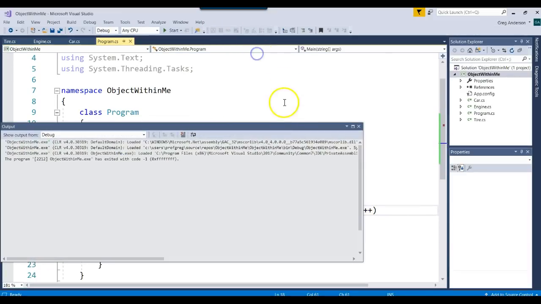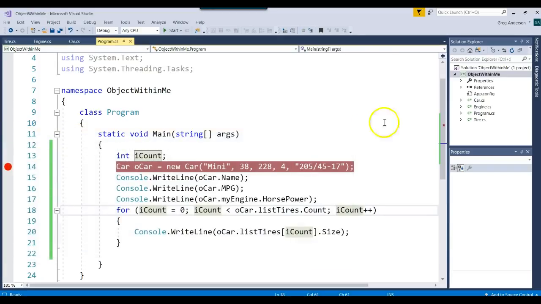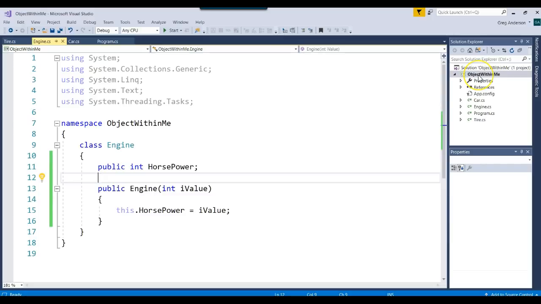What else could we do with this? Let's do one more quick one. Let's go ahead and go back to the engine object. And what else do engines have that you could work with within a car?